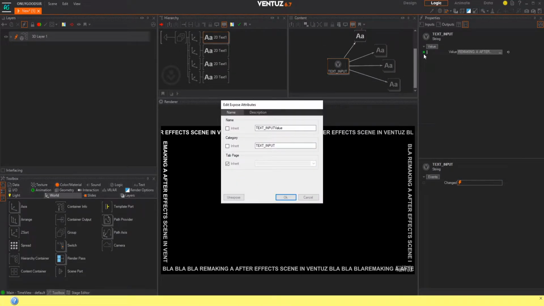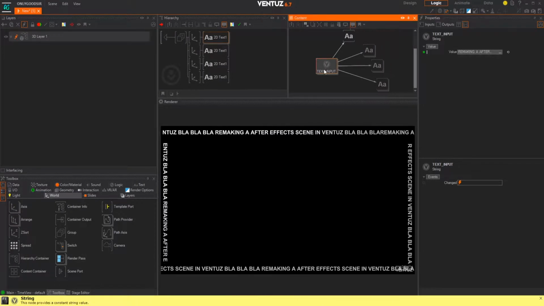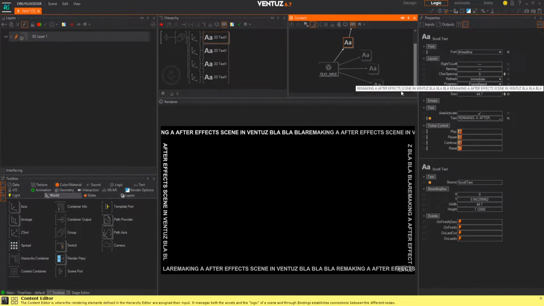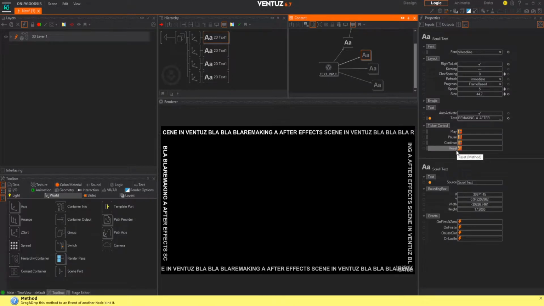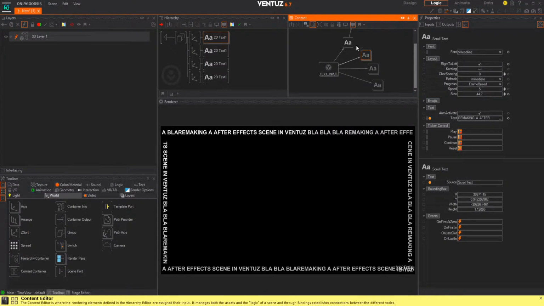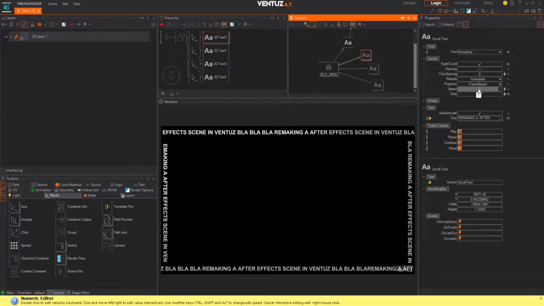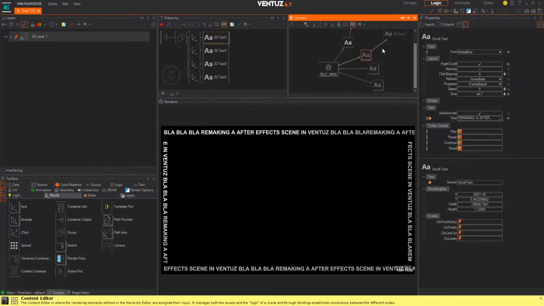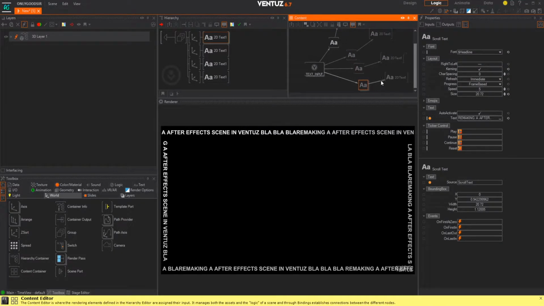So double click the little box until it turns green, then a pop-up window will come up. You can just rename that something you understand. So I'm just going to call that text input, and there you go. If you want, you can expose other values like the pause, play, reset, or if you want to expose out the speed or whatever, you can do that as well. You have the same option.